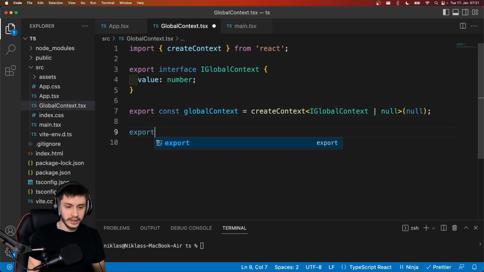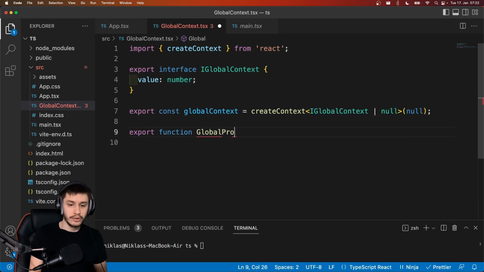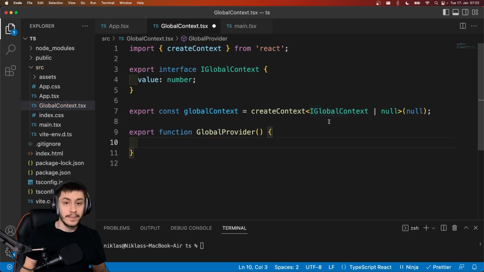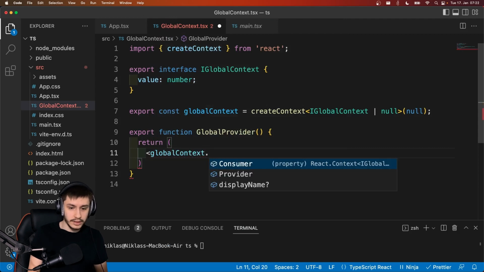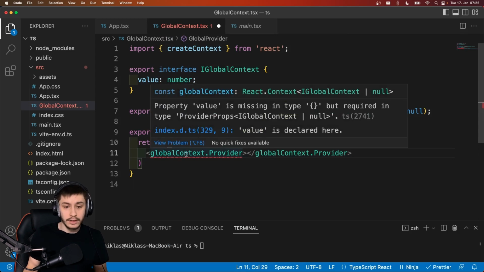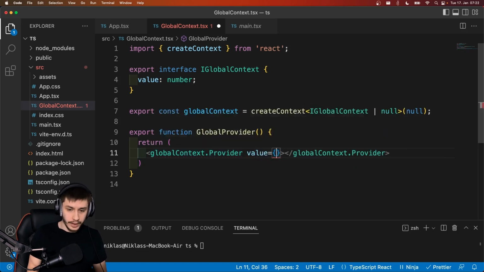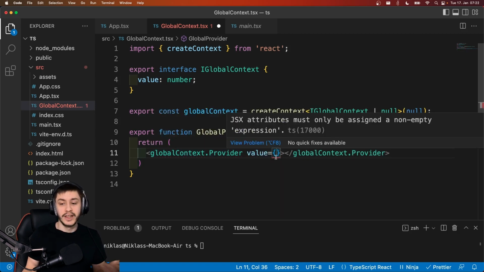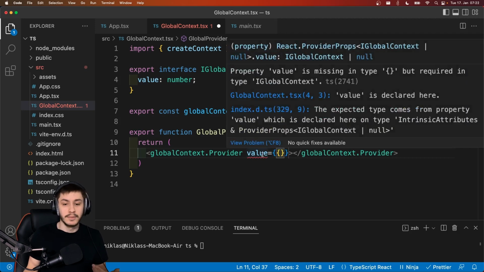And now we can just export our global provider, which we're going to wrap around our app later. And here we're first of all going to return GlobalContext.Provider, which throws us an error because value is missing. So we're going to change that real quick. And here it also tells us what the value is supposed to be. So if I just add an empty object in here, then it will tell me that that is not going to work because we are missing the value.